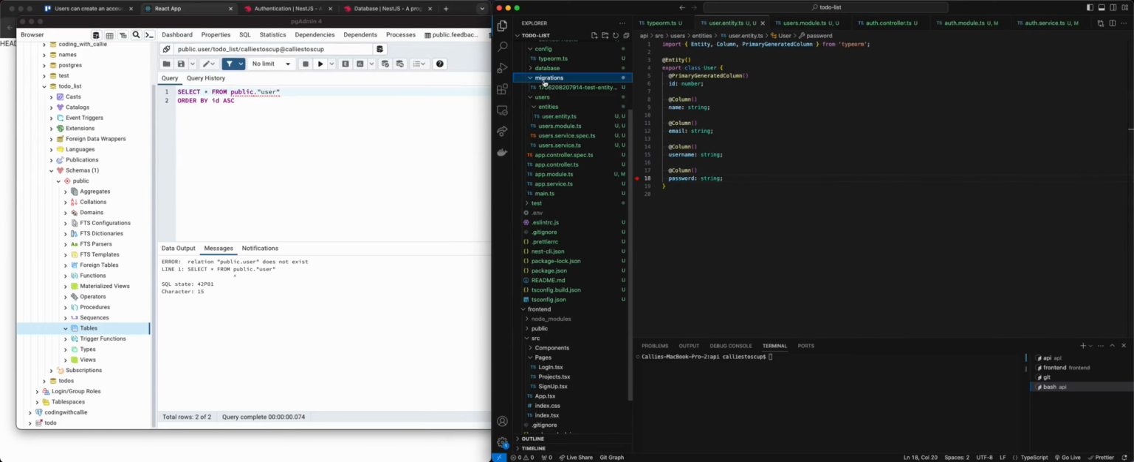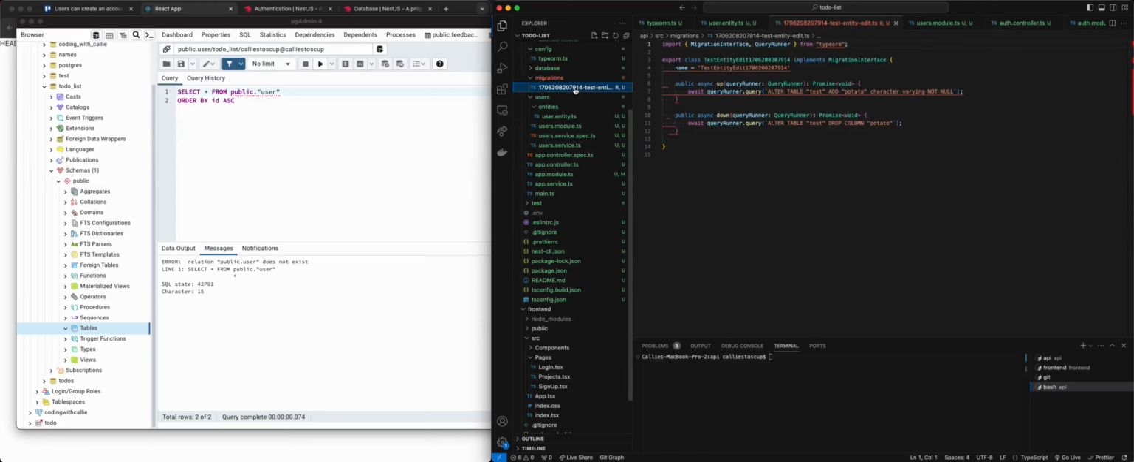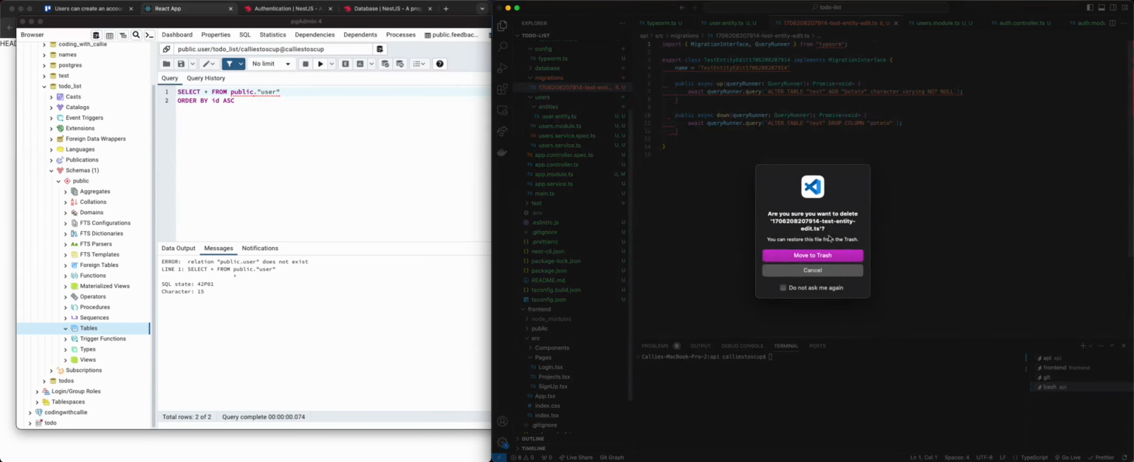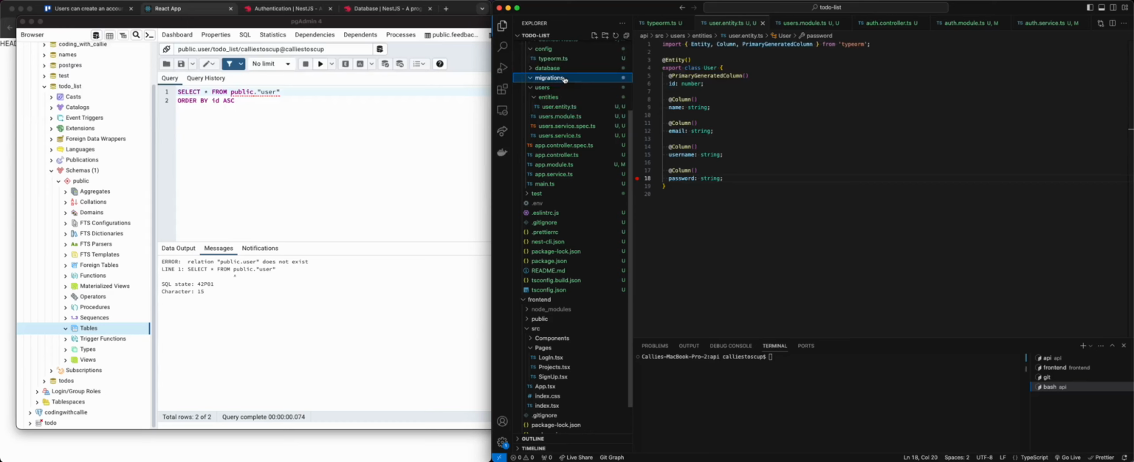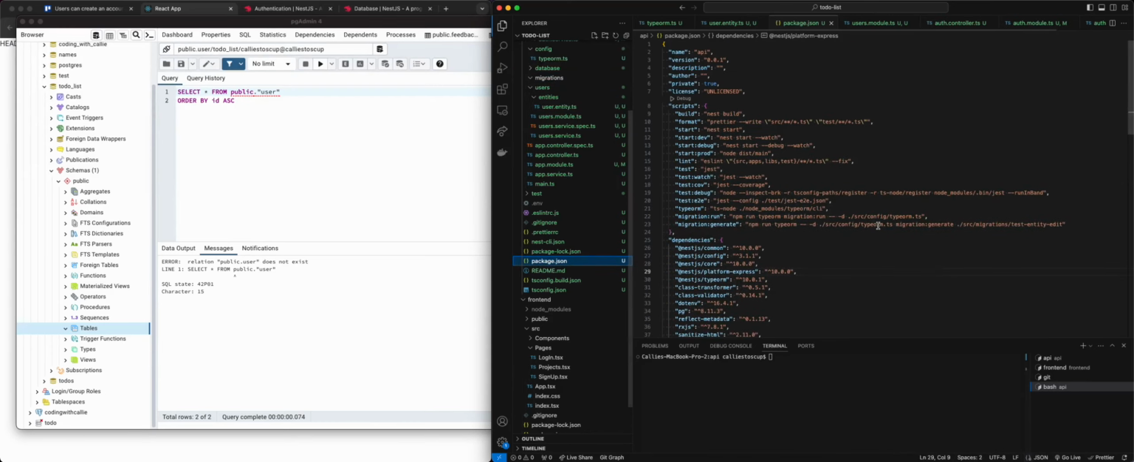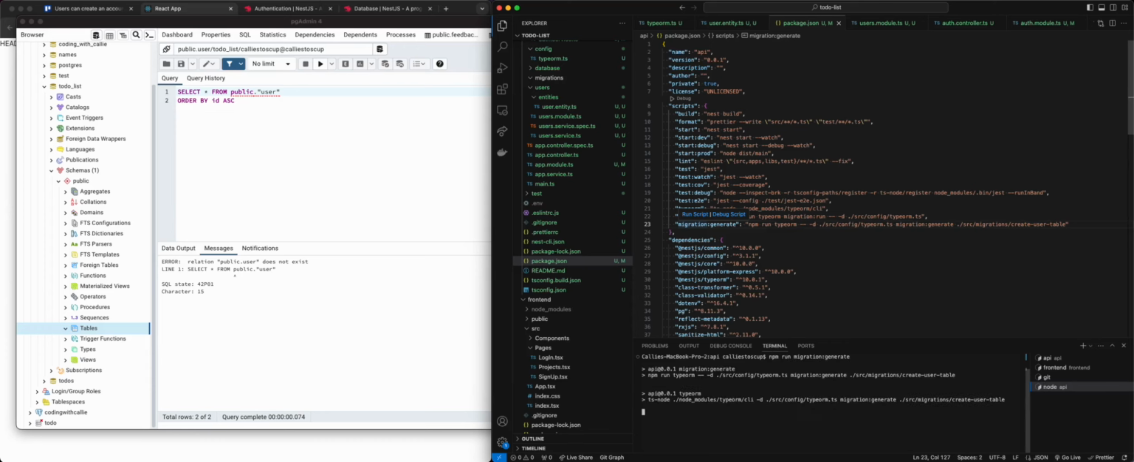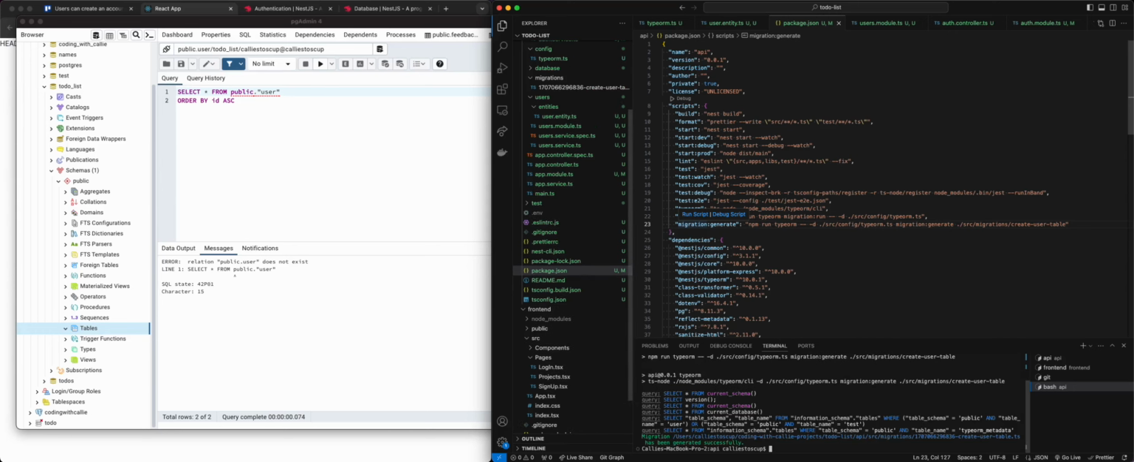Let's go ahead and look in our migrations folder. This is when I first set up my test entity, so I'm going to delete that migration too because I don't need to set up a test entity. So my migrations folder is now empty. I'm going to go ahead and open my package.json so I can see my migration generate command. And I am going to change the name that I'm going to do it with, and I'm going to say create user table. Okay. Then I'm going to say npm run migration generate, and I'm going to hope it works. All right. Migration has been generated successfully.